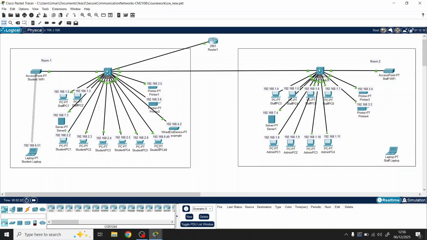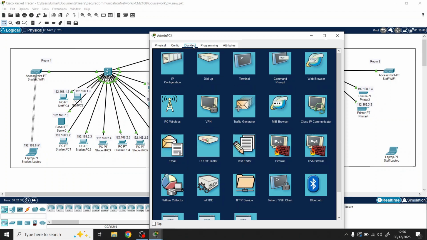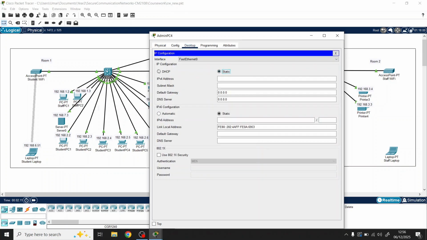I've also used DHCP to allocate IP addresses automatically, which would be really good in the actual scenario. So I'm going to show it to you right here. As you can see, it designated an IP address within the correct subnet.